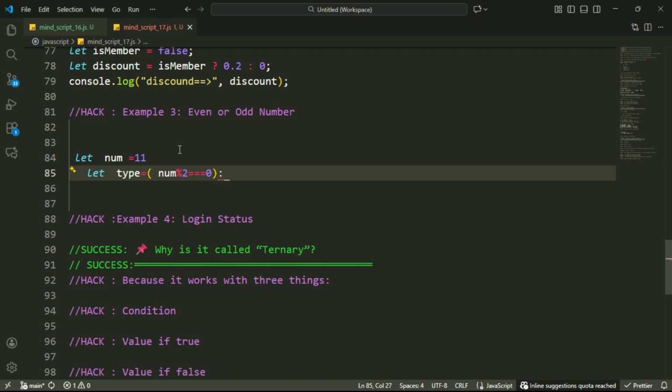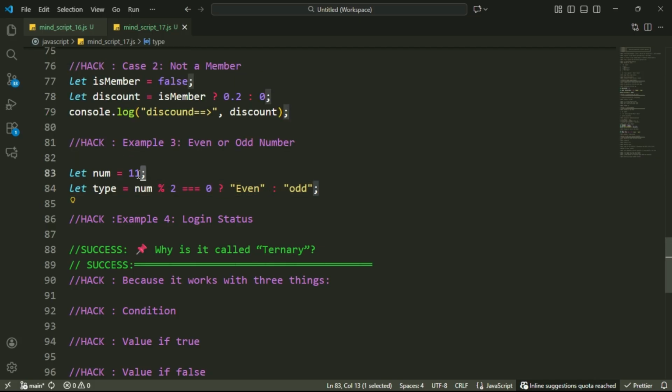Okay, so this is the logic: even, otherwise odd. Here you see it is 11. The modulus operator returns the remainder. So 11 modulus 2 gives a remainder of 1. Is 1 equal to 0? No, so this is false. If it is false, then you will get the result odd.